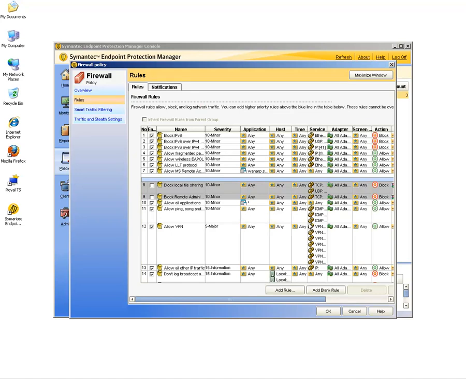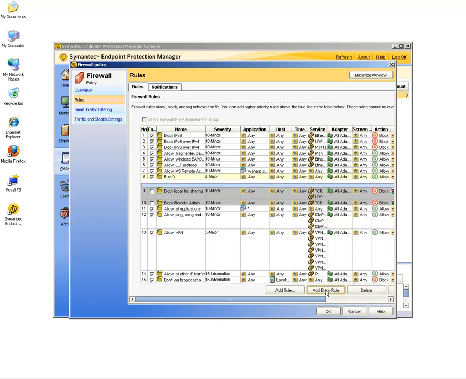So first we'll create a rule to allow Symantec website. For that, I'll click on Add a blank rule. As you can see, rule number 8 has been added to the list with the name Rule 0. I'll change the name to Allow Symantec. Severity, you can configure your own severity, whatever you want.